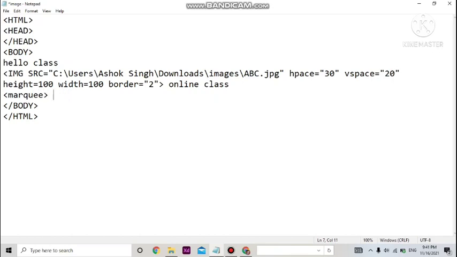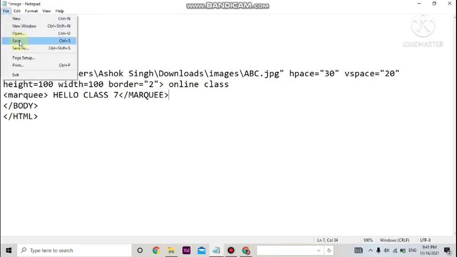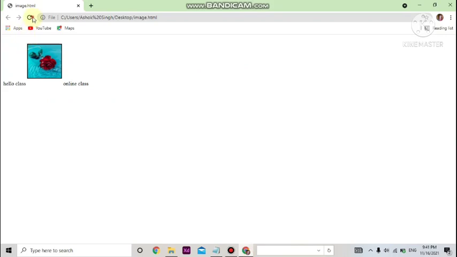Suppose it is hello class 7. So I am writing here hello class 7 and then closing. Marquee is a container tag. You have to close it. Now save it and refresh your page. You can see from this side it will come.